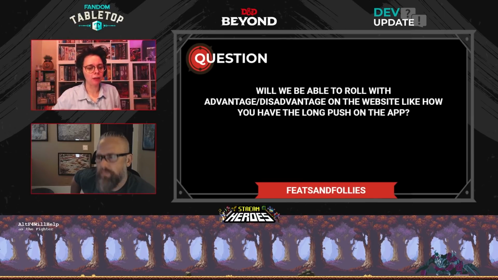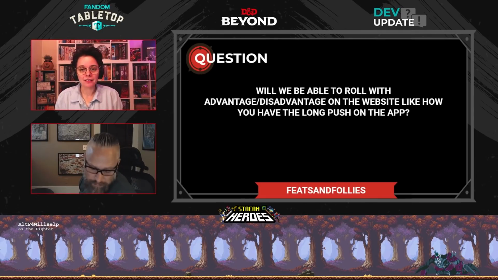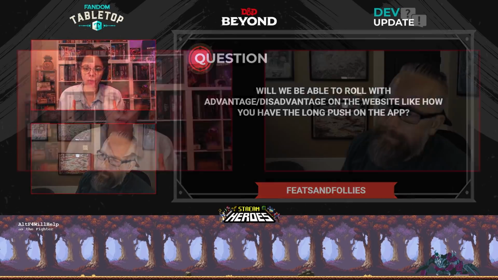I've seen some people say, why do I have to right click every time to choose where my roll goes? You don't, I promise. Just head over to the game log. And then if you want to get advantage or disadvantage just one time, or you want to change where your roll gets sent, that right click is going to be your friend. So the world has just opened up for you, Feats and Follies.